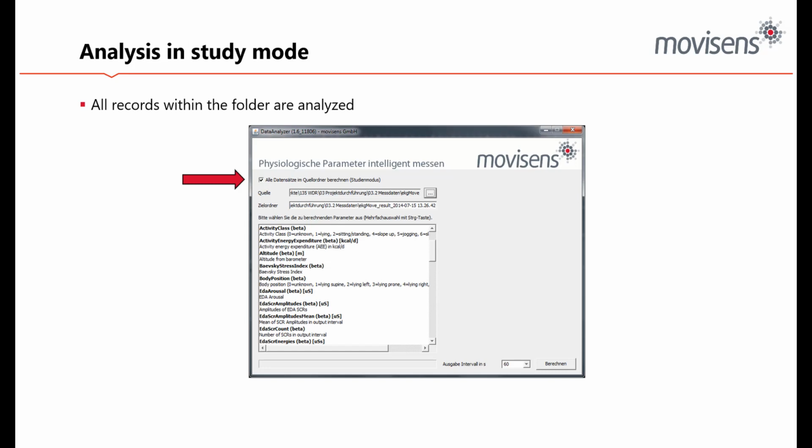We have another mode, which is the study mode, which actually allows us to do a batch analysis. We can take every single measurement within a folder and run an analysis on it and get all the calculations. So if you have a really large study that's being run over a long period and you have a whole range of measurements, you can just set that going and then go and have a very long lunch and come back and look at your results.